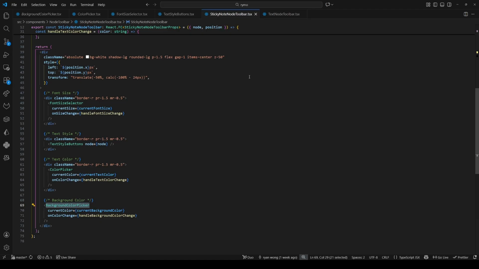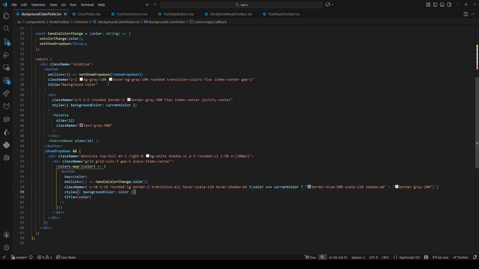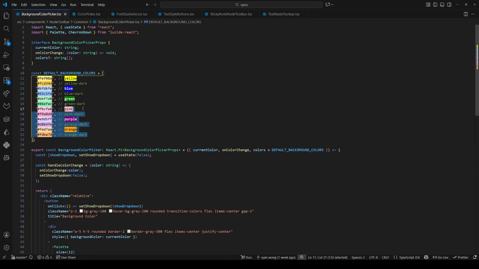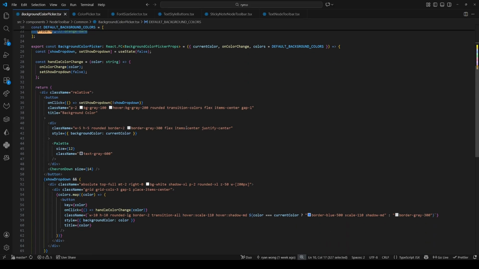Each node or tool will have its own toolbar, where we can define what options we want to display for that node. As you can see, we're in the sticky note toolbar, and here we have defined that we want to use our font size selector, text style buttons, our color picker, as well as our background color picker. These are components that we've defined ourselves. If we go into background color, for example, we've defined our colors here, and here's where we handle the actual changing of the background color for that node.